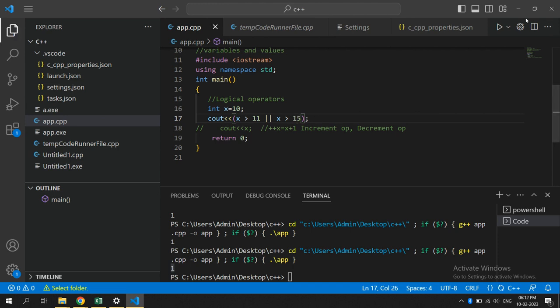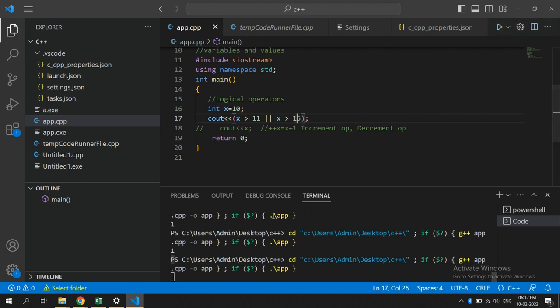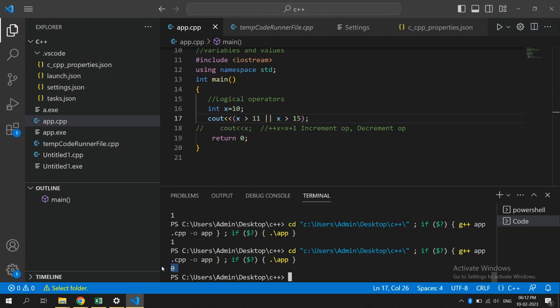But what if both the conditions are false? In this case, the answer for or also will be false, because neither condition is satisfied. So it will be false.